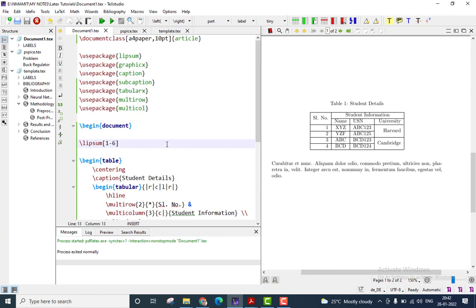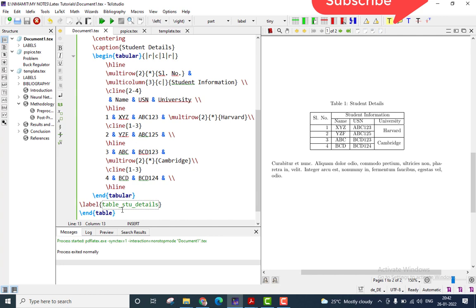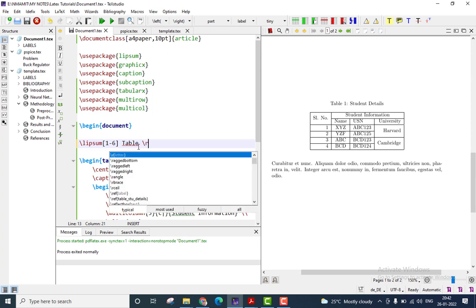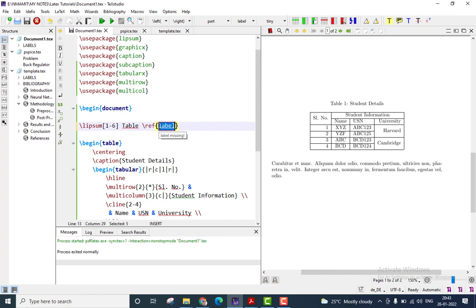Now come back to the position where you want to cross-reference this table. Assume that I want to reference immediately after the end of the text created by the LaTeX package. Now to cross-reference, first and foremost, this is a table, so I'll write the word table itself. Then I will use the command \ref, which stands for reference. Press enter. Now you have the label here.